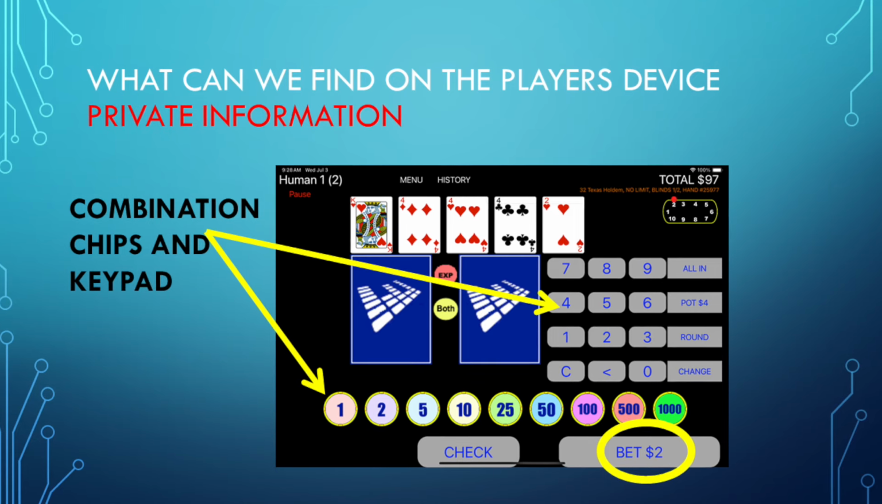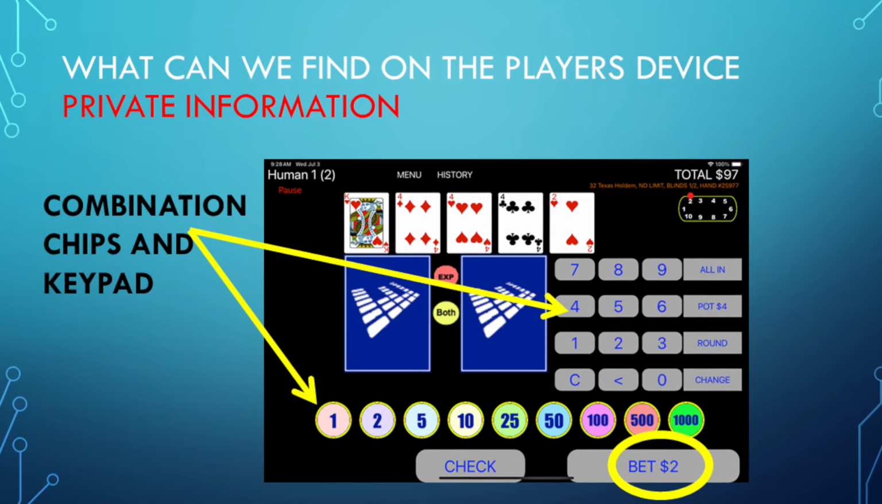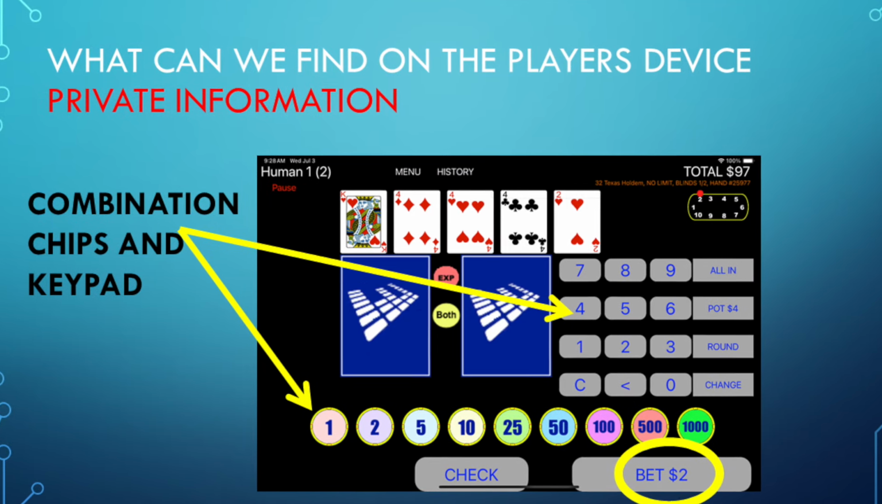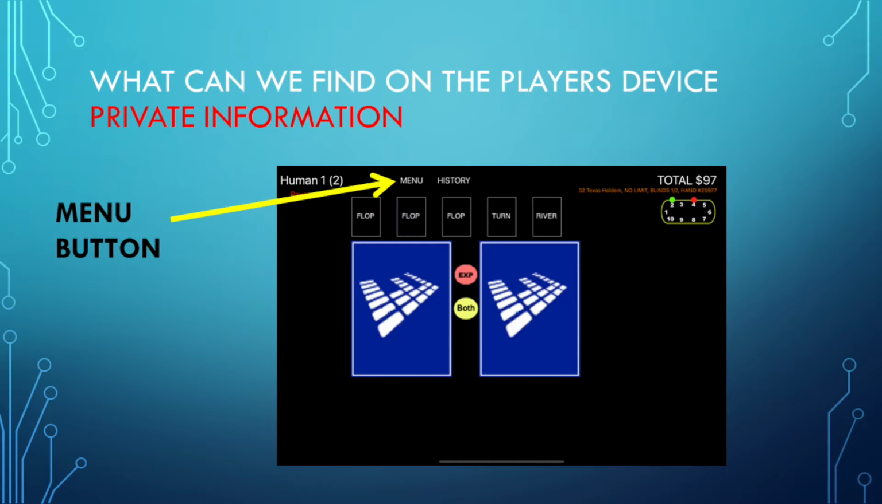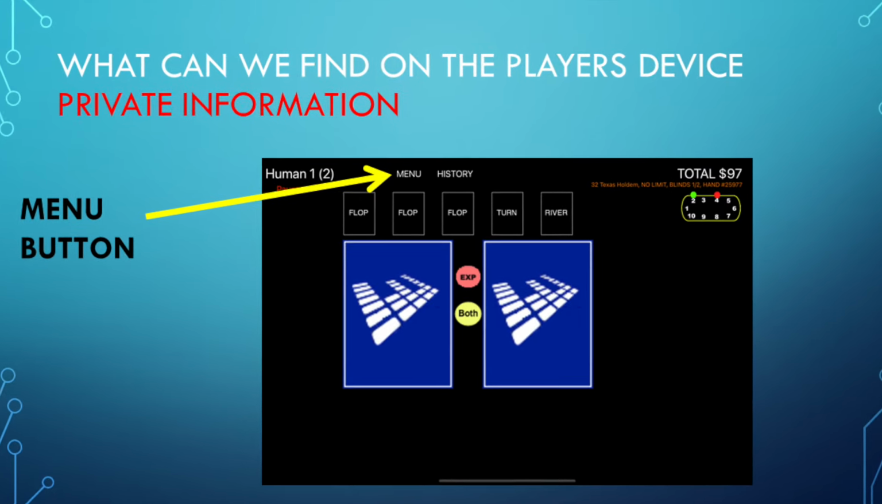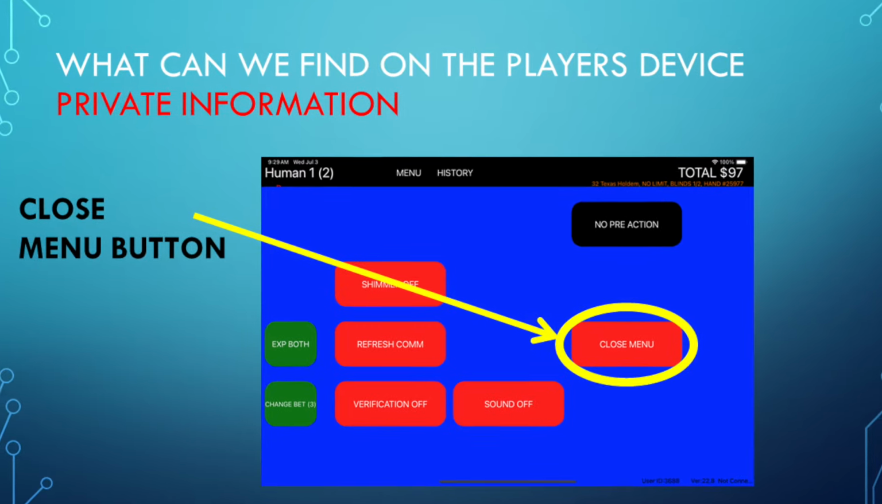Combination mode. On this screen, you can press a chip to raise that amount or type the amount on the keypad. Again, only after pressing the raise button, the amount will be sent to the table. The menu button enables the player to customize his screen. When finished, press the close menu button to return to the main screen.